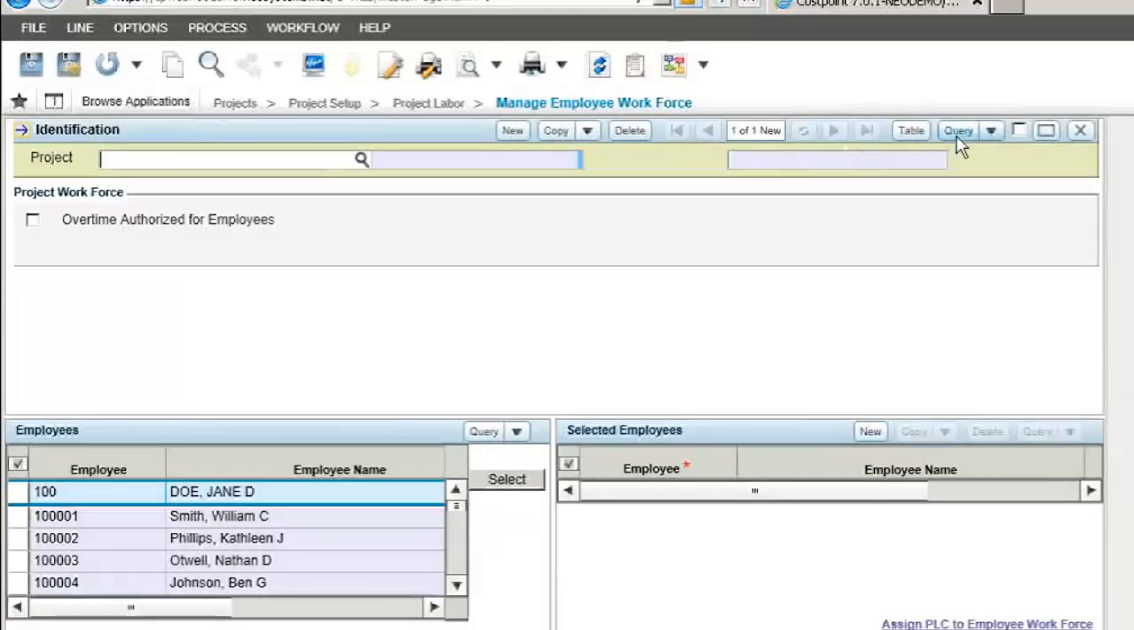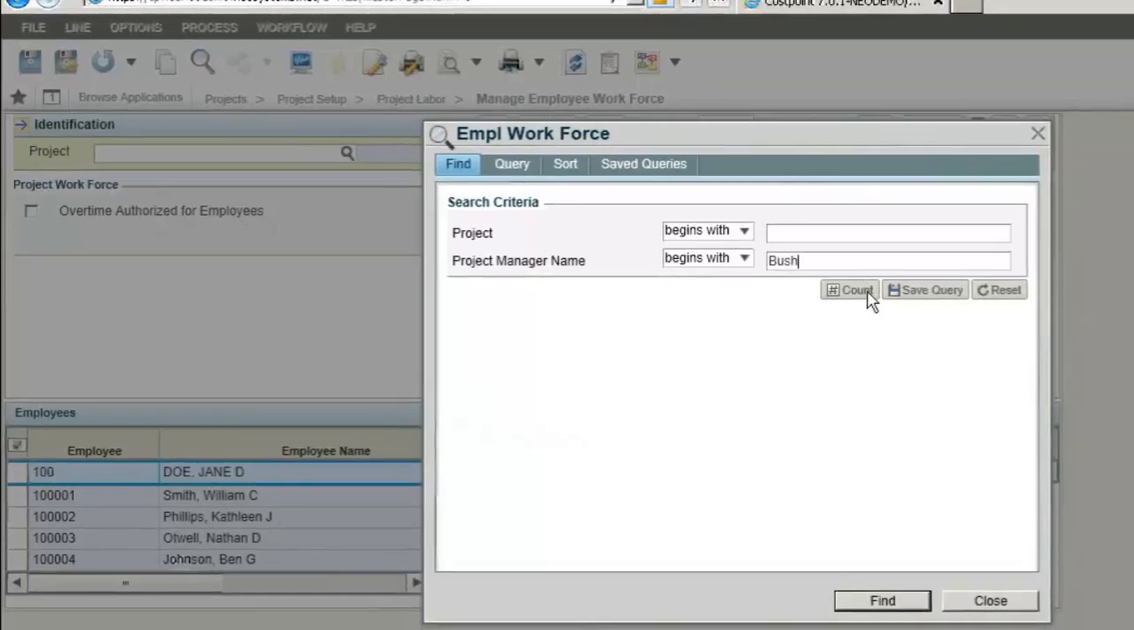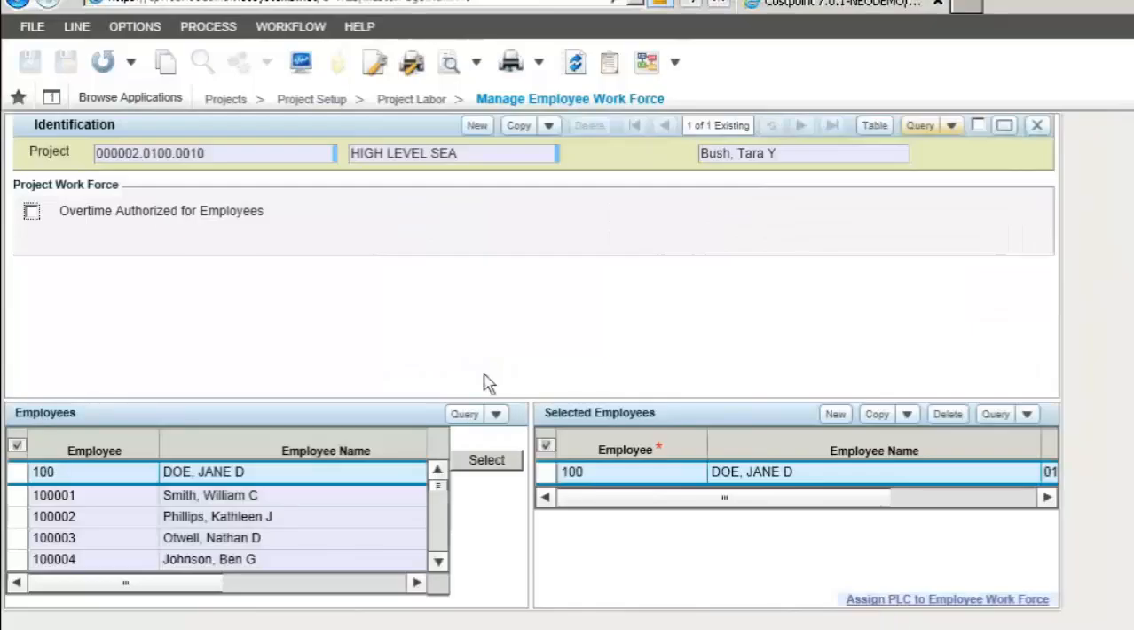So what I'm going to do here is a search. As you saw before, it wasn't as many, but imagine if you had 1,000 employees. I'm going to look for all of the employees that are associated with Bush, and I get back one project. So it makes it much faster for Tara to come in here and find the projects that are associated.